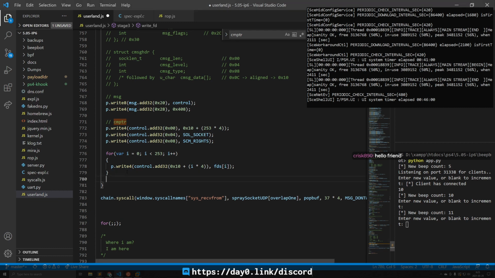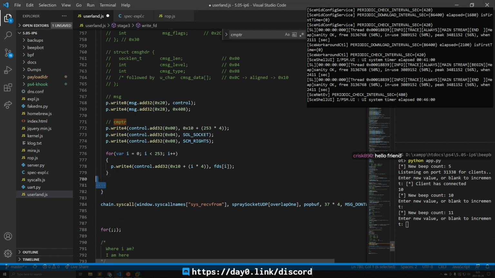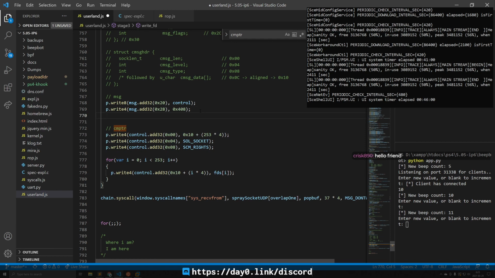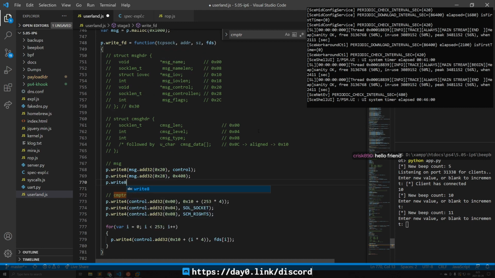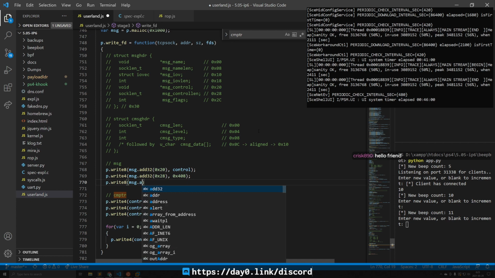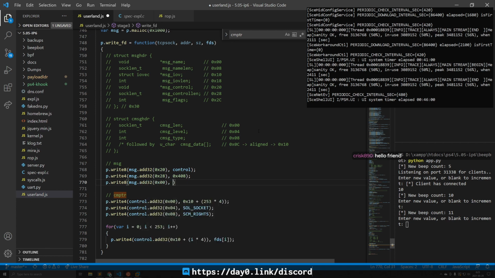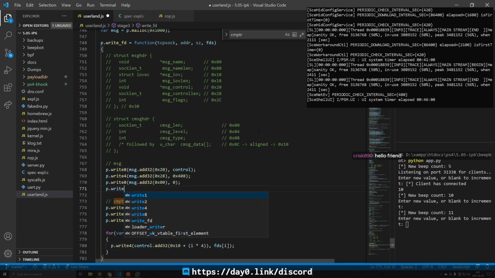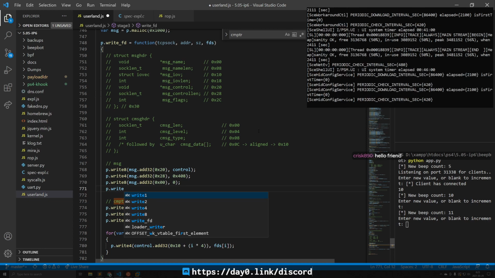Next thing we need to set up, actually, this doesn't even need to go here. We can do this up here. Some more message fields. We need to set up the name and name length. So the name is just going to be null. So message.add32 0, and then we're going to write 0 for the name length as well, which is going to be 4 bytes. Okay.